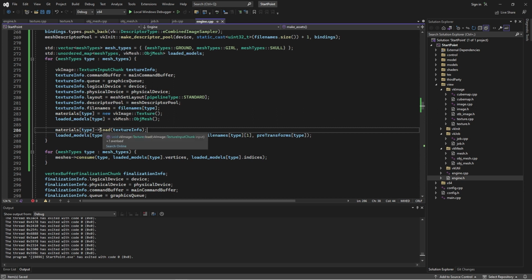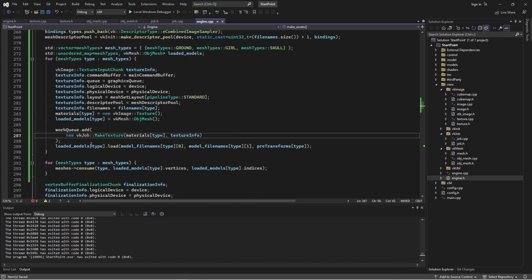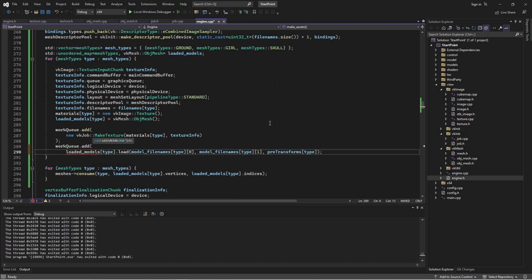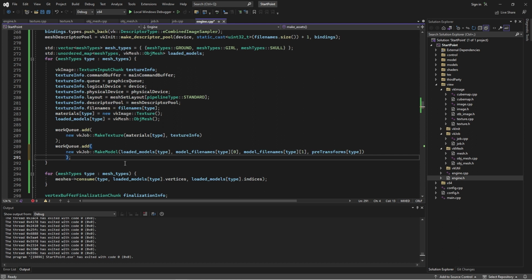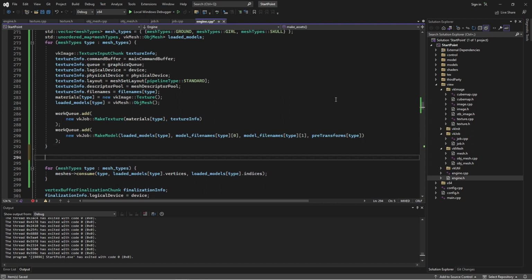So this, I want to, instead of directly calling the function, I want to pop that onto the queue. So there we go. Simple as that. So we pop on a make texture job and a make model job, and then right down the bottom, before we proceed, we want to basically flush the job, or flush all the jobs.